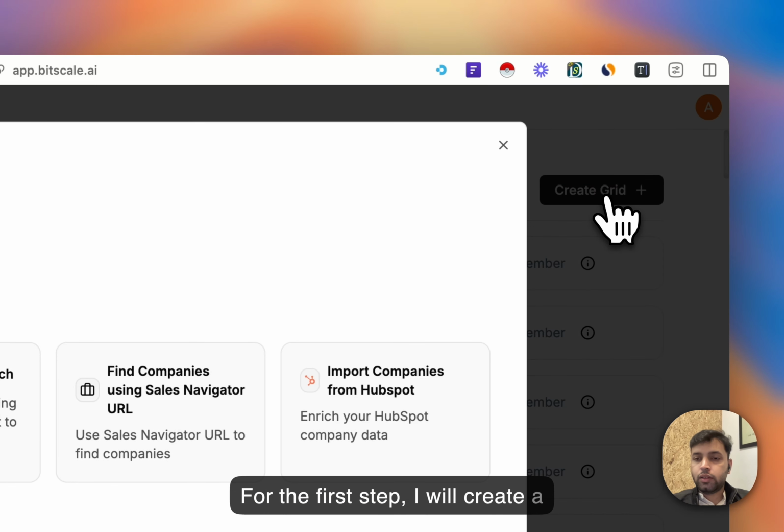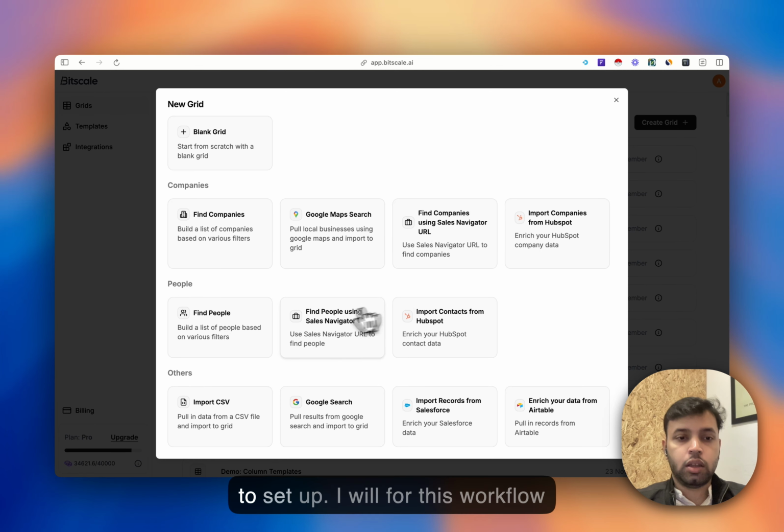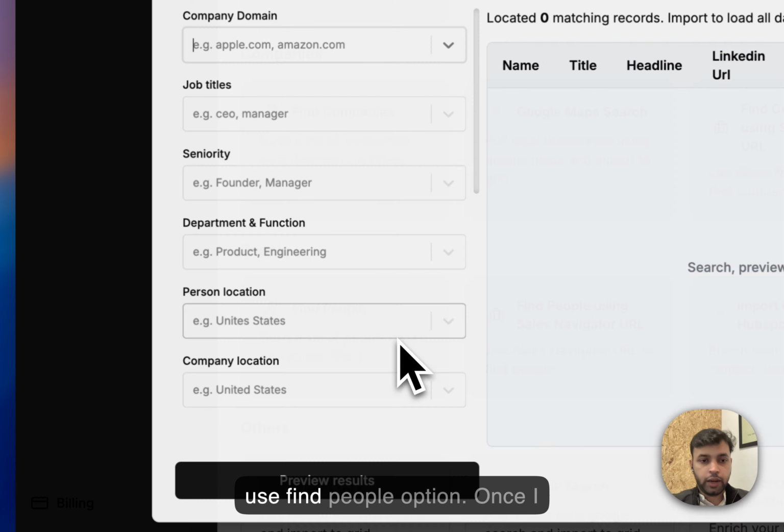For the first step, I will create a grid. Now, since I want to fetch the founders, I will select this find people option. Of course, there are other options here as well, and it depends on the kind of workflow that you're trying to set up. I will, for this workflow, use the find people option.